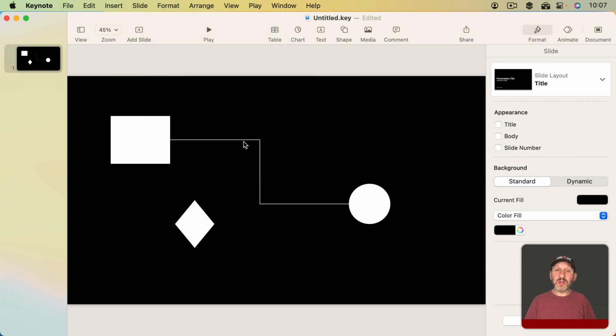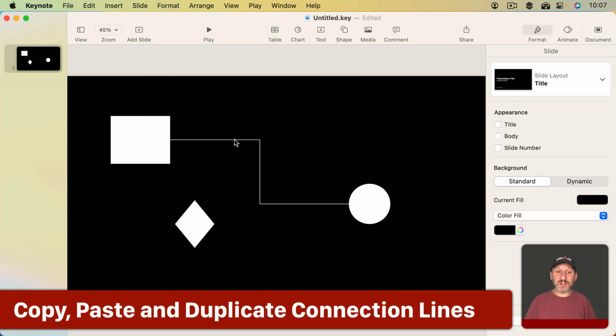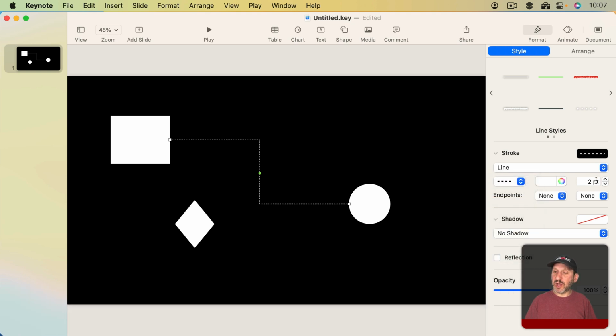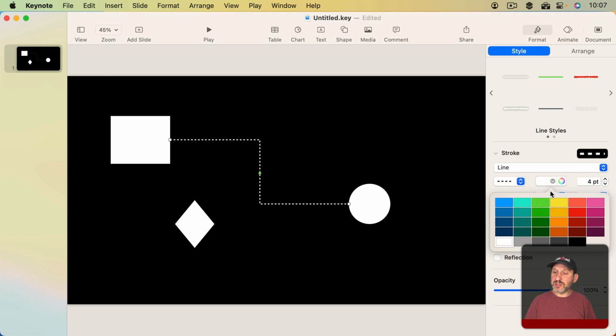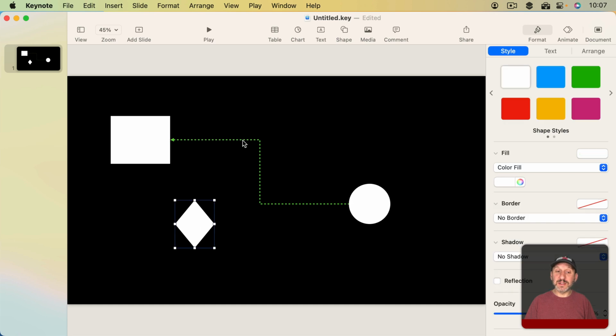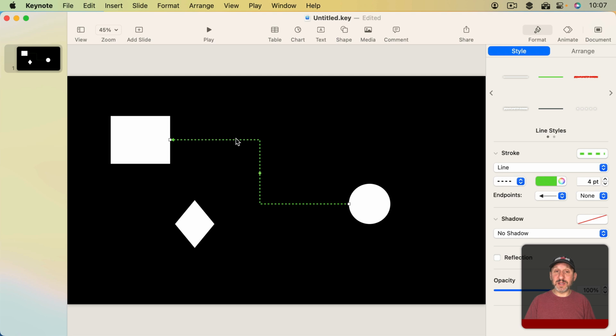You can also conveniently copy and paste lines. So if I have this line here, and let's say I make it a dashed line, a little bit bigger, set it to a color, maybe have an arrow at one end like that, then I may decide I want exactly the same line for connecting to this. I don't have to start from scratch and set all those things. I can select this one, Command C to copy and Command V to paste.